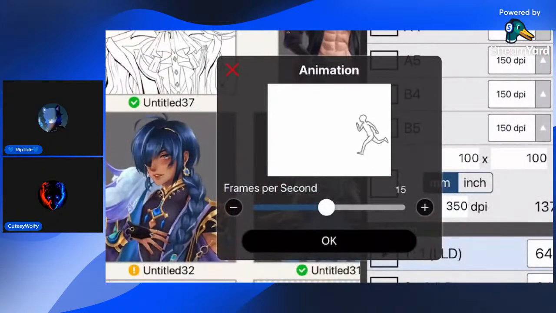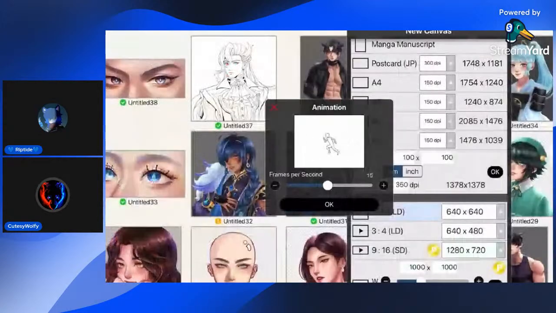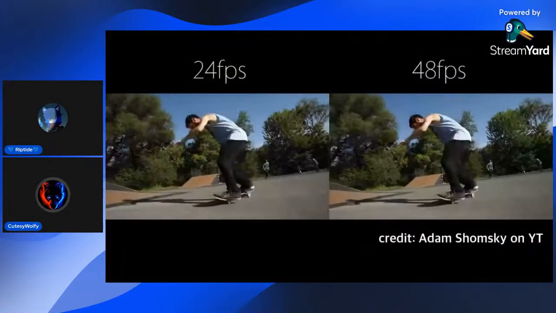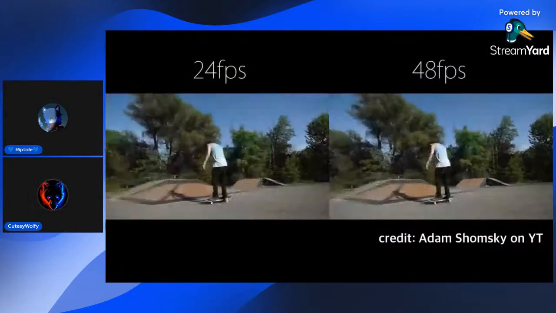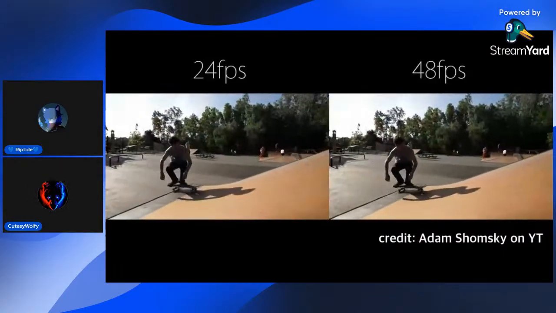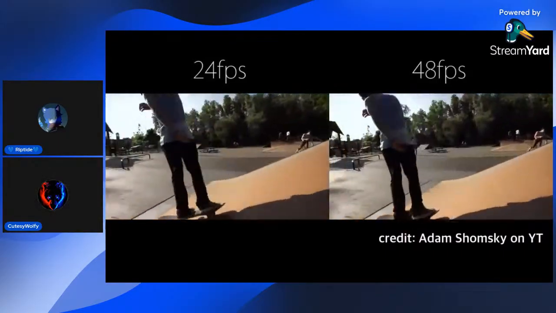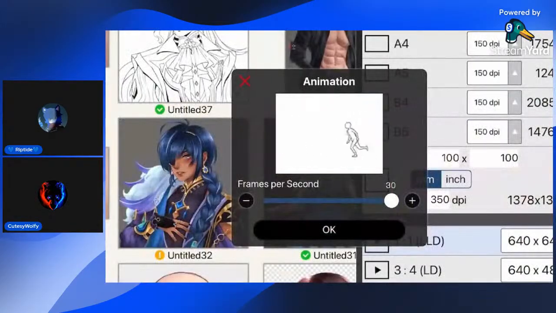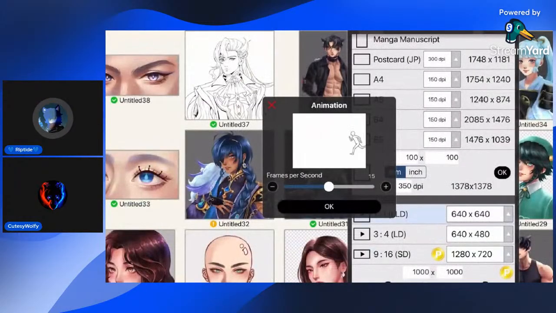Okay, you can also choose the FPS. I'm sure a lot of you already know what frames per second is. But if you don't, basically the higher the FPS, the smoother the animation is, because there are more individual pictures or frames in every second. The highest FPS here is 30, but I'll get somewhere in between so it doesn't take up much space.